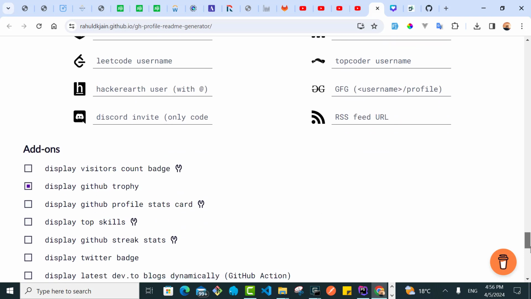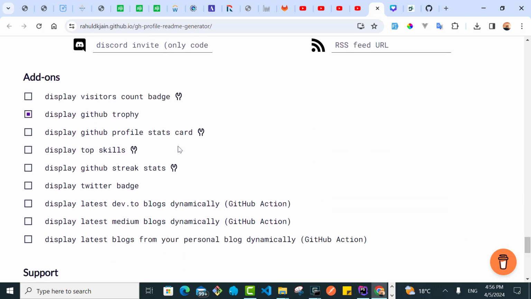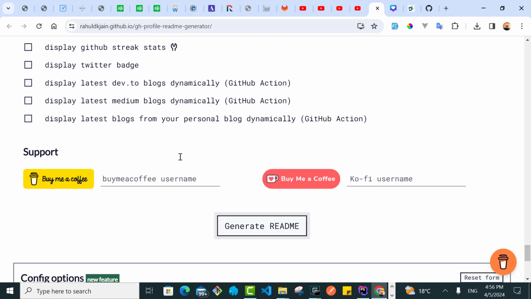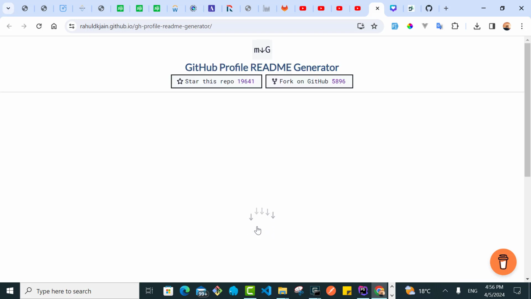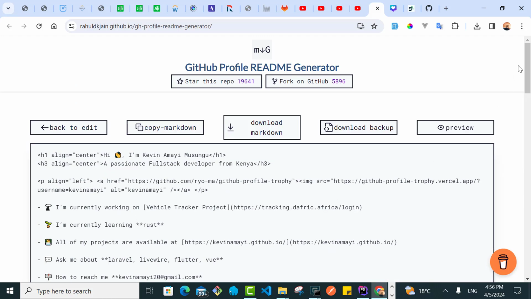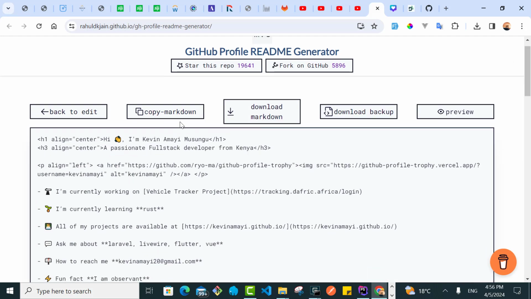And then once you have done that, maybe you want an add-on for GitHub trophy, whatever the top skill, I can add this, maybe Twitter badge, whatever. And then lastly, if you scroll down, you can buy this guy a coffee. And yeah, for now, I'll just click generate readme. This will generate a small code here. As you can see, this is the code. And what you want to do is to copy the markdown, all right?